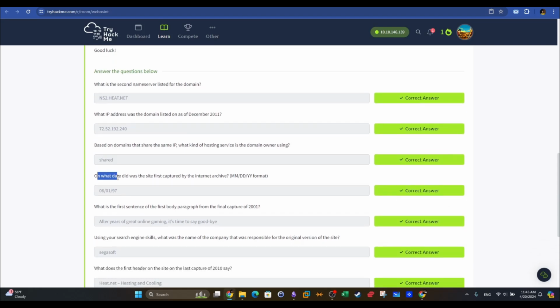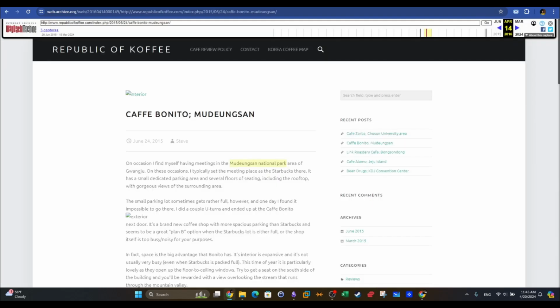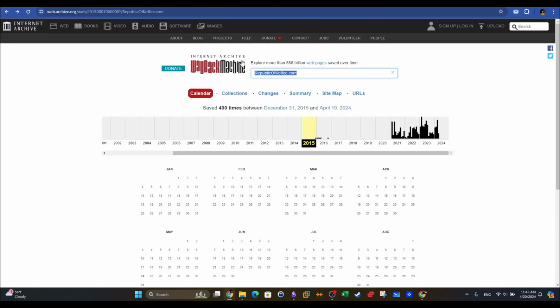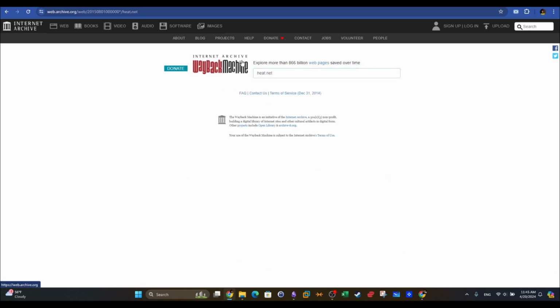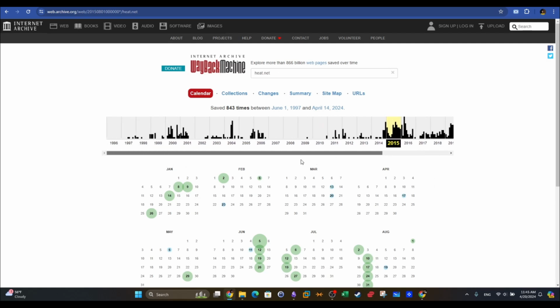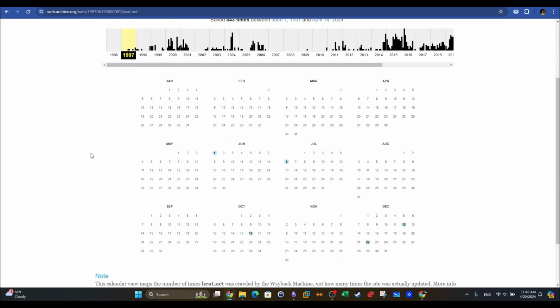On what date was the site first captured by the Internet Archive? All right, now we go to the Wayback Machine and we run another search. This time we're going to run heat.net. Right, we can see heat.net was captured throughout many years. So if you go back in time, we can see it was first captured in 1997. To be accurate, if you click on June 1, it is actually the first date where Wayback Machine was able to capture the first snapshot of the site. So June 1, 1997.